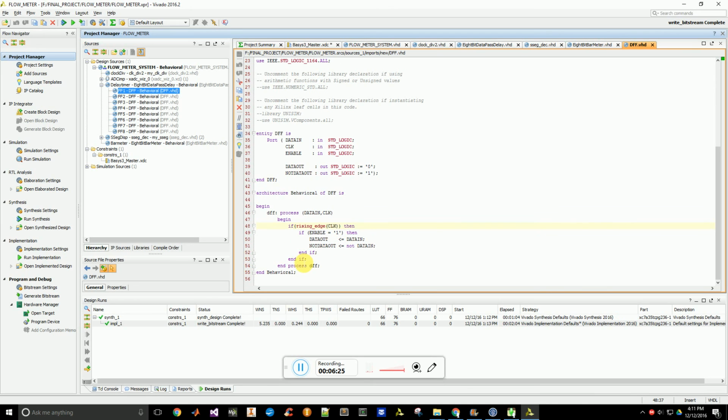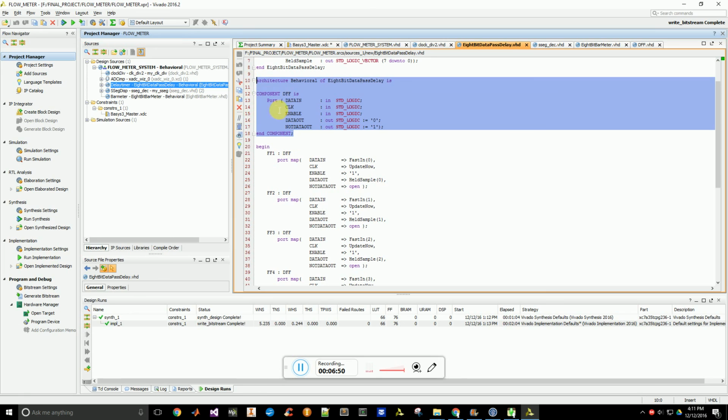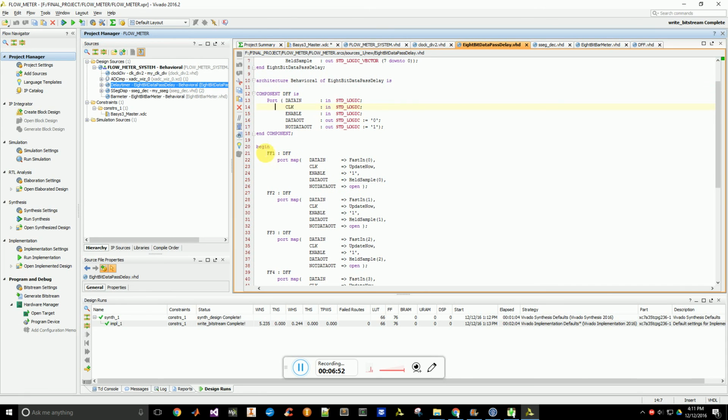And you end that if statement, and end this if statement, and end the process, and end behavioral. So that's how, I guess we'd call it, a subcomponent works. That's one of the lowest level components. There's 8 of those individual guys that are all implemented in here. So you just define it once, and then you make 8 individual ones by specifying each individual component.